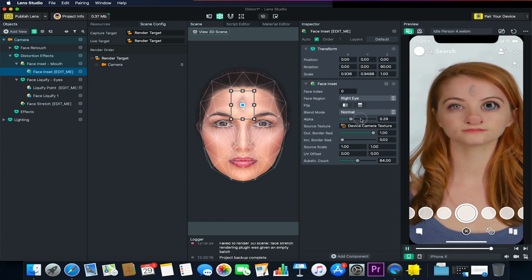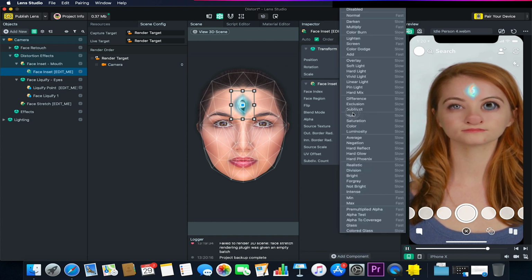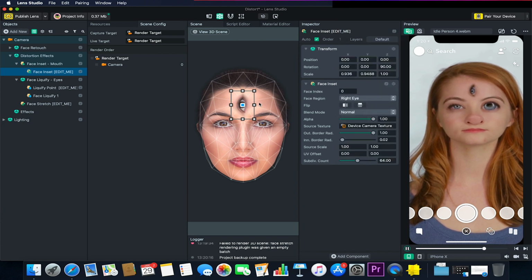I can also adjust the alpha of it and the blending mode. So there's various blending modes that I could do to change the overall look of that captured region and how it's blended into our scene.